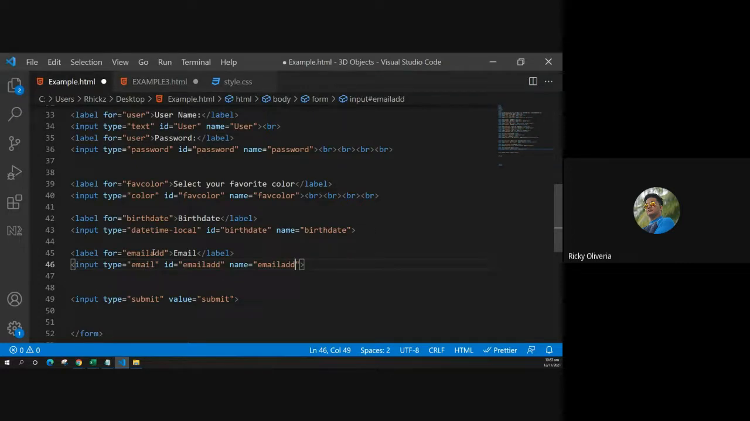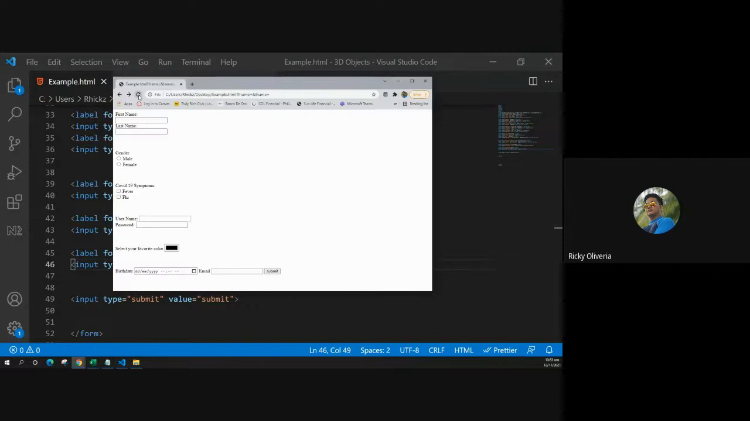So, ito name kasi itong mga to. So, hindi natin ginamit the same as it is. So, email, ayan. So, specifically email yung kukunin niya. Okay?